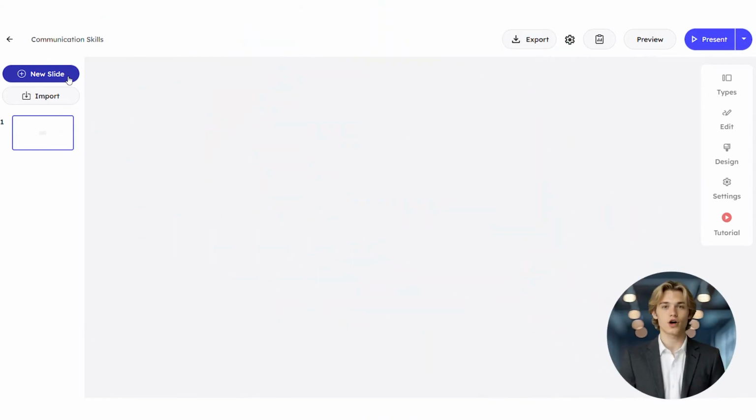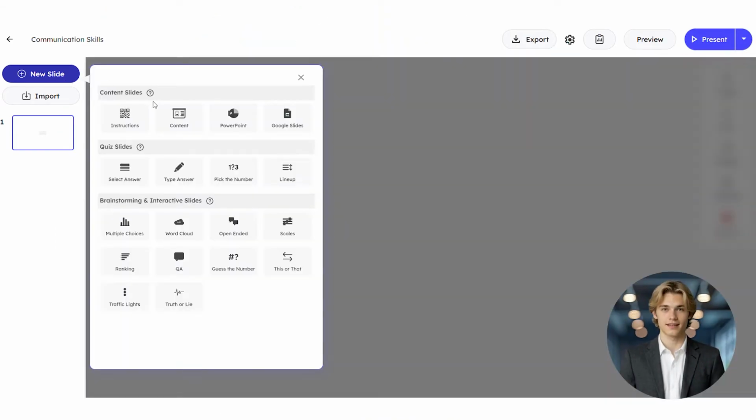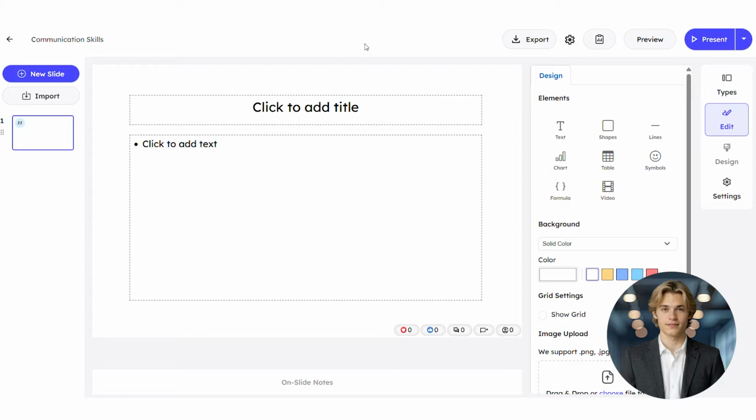How to use the content slide in Slidea. Let's start by clicking on the New Slide button and choosing the Content slide. The Content slide is extremely versatile.